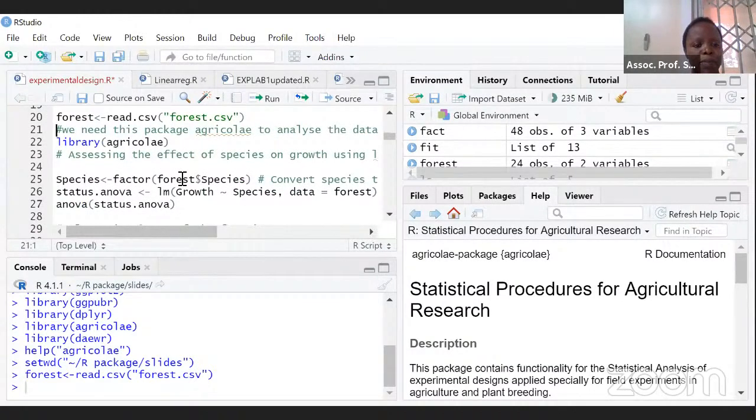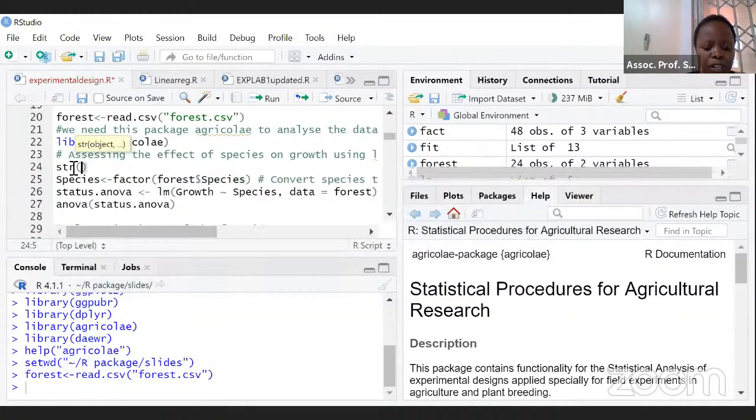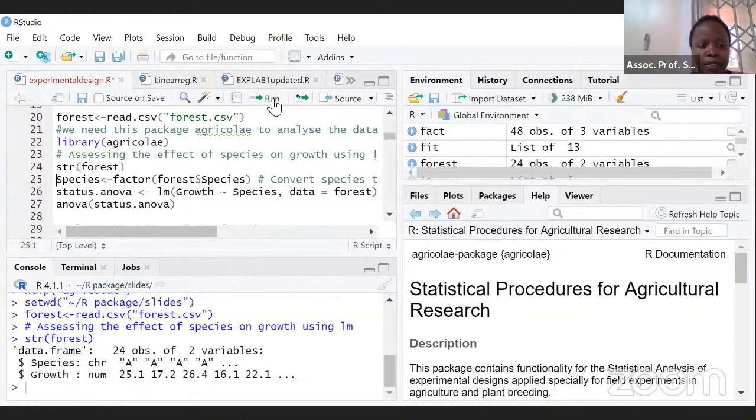So we go ahead. After importing our data, we can now find out the structure of the data. I'm just adding these in for your own benefit, but you can type them in. str equals forest, to know what it has. So if I run that line, we will see in the console, it's saying the data frame has 24 observations and 2 variables. Species is a character and growth is numeric.